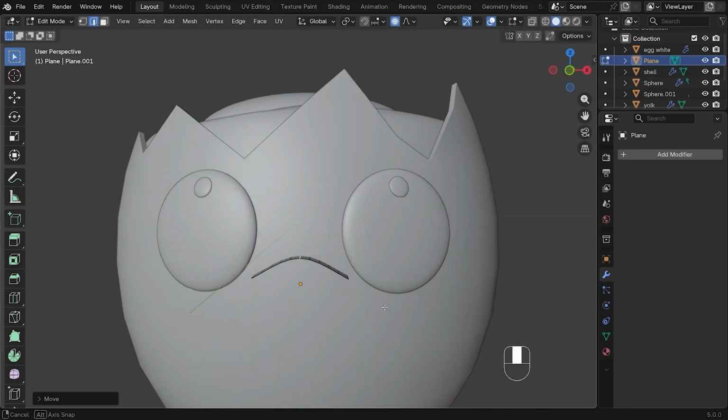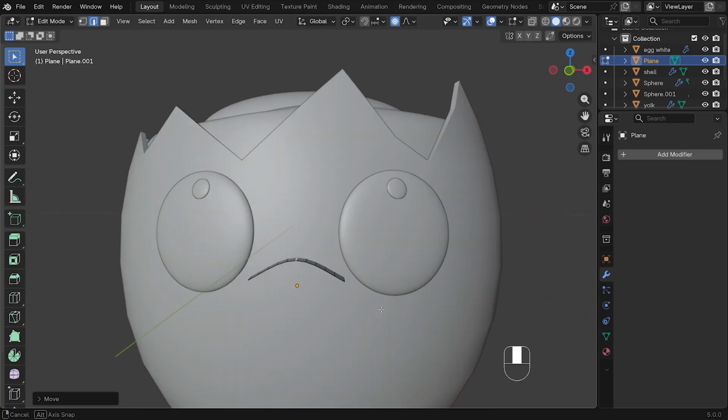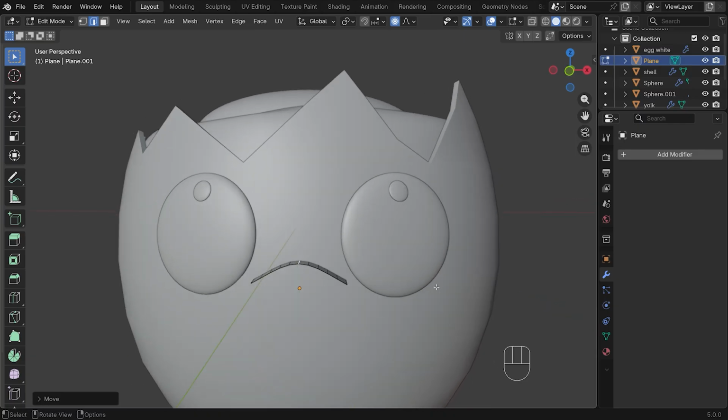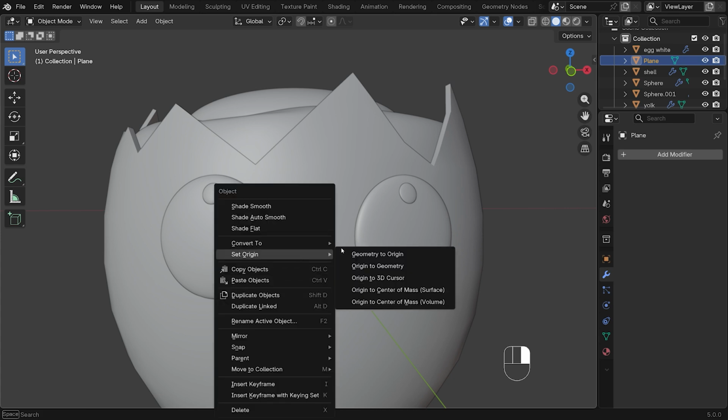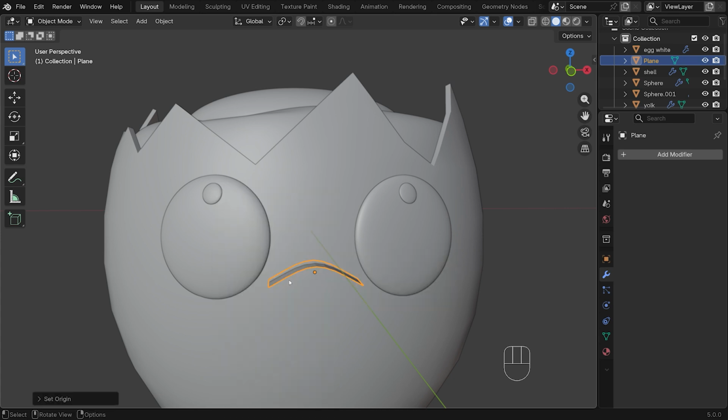So that's my little sad-faced egg because he's going to get eaten. Let's step back into object mode. And what I'll do, because my origin point stayed there because I made the change in edit mode, I'll right click, set origin to geometry. So that will pop it back where it should be.